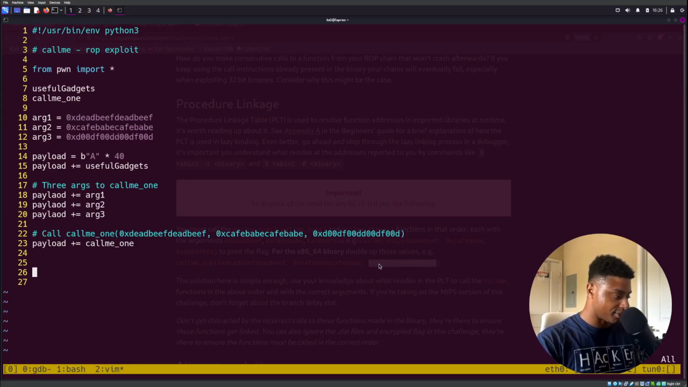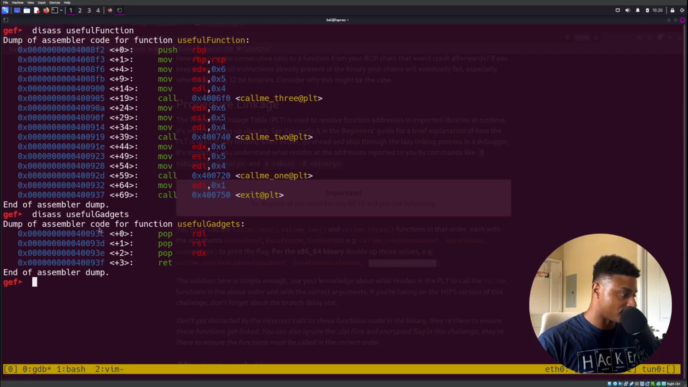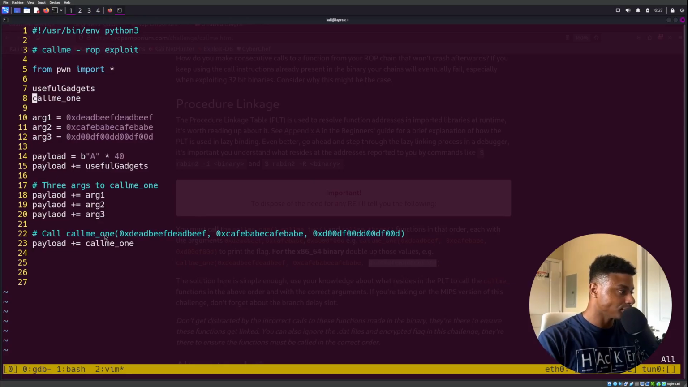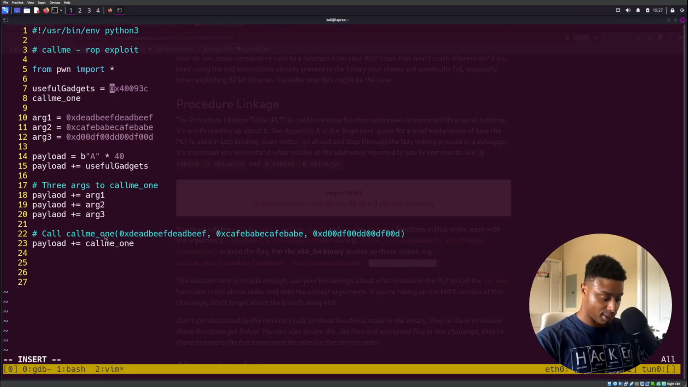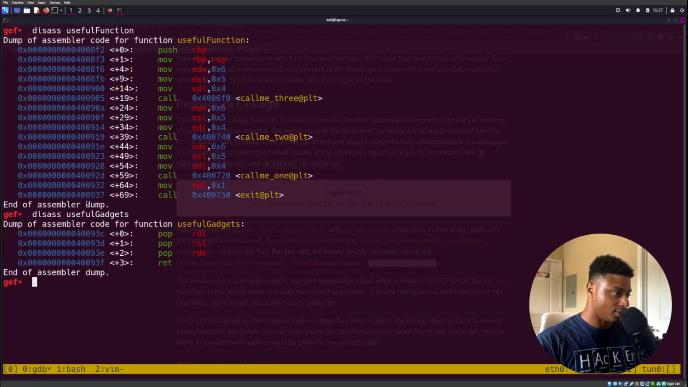We need to start defining some of these addresses. So let's grab the address of useful gadgets. Just leaving the hex value like this will not work. We need to actually wrap these in a module called p64 to make them compatible with the rest of the bytes that we're sending to the function.